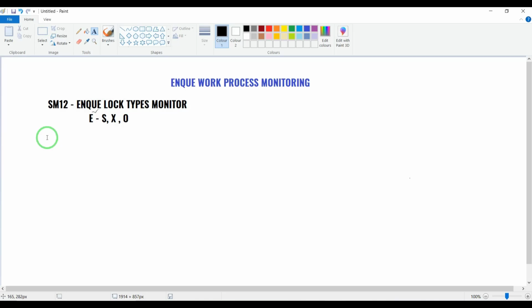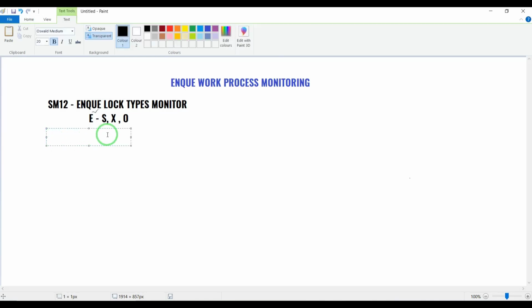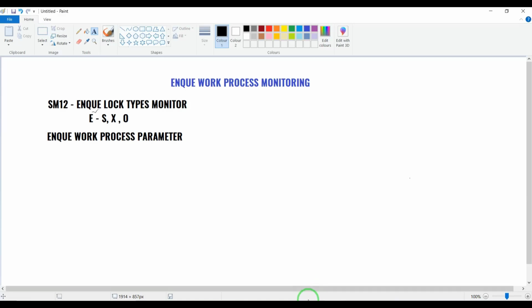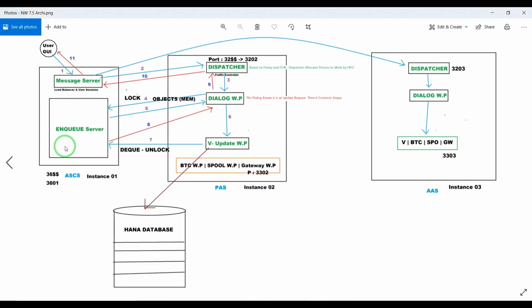And as we discussed, some parameters are there, and we are going to monitor those parameters as well. The first foremost parameter is the Enqueue Work Process parameter. By this architecture we are observing that one Enqueue Work Process is enough for the whole SAP system, because it resides in the ASCS instance, along with the message server and the Enqueue Server.